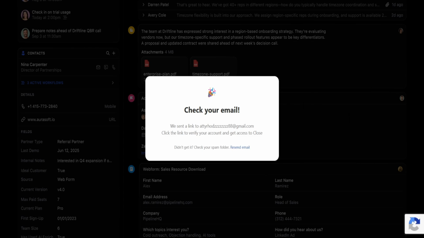Next, create your password. Make sure you choose a strong password that's difficult to guess. A good best practice is to use a combination of uppercase and lowercase letters, numbers, and symbols. After entering your password, click Continue.